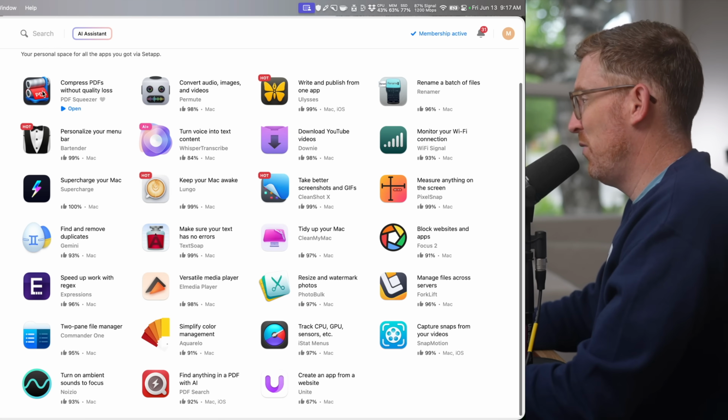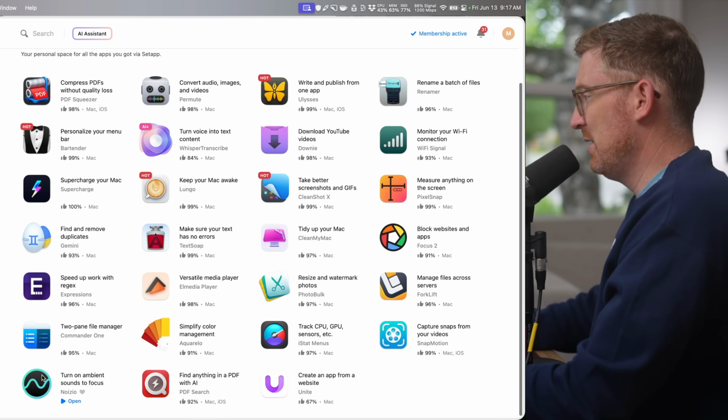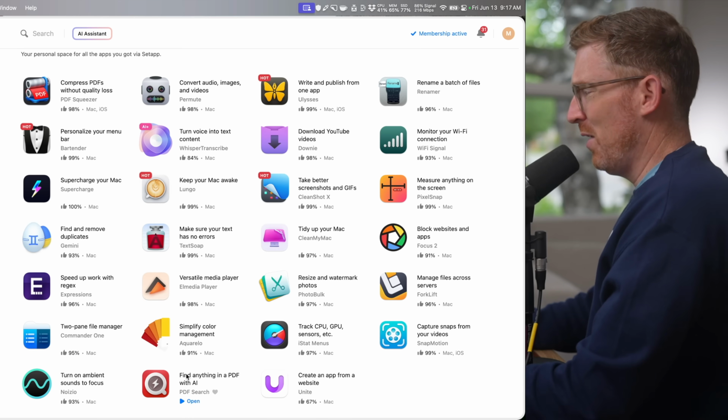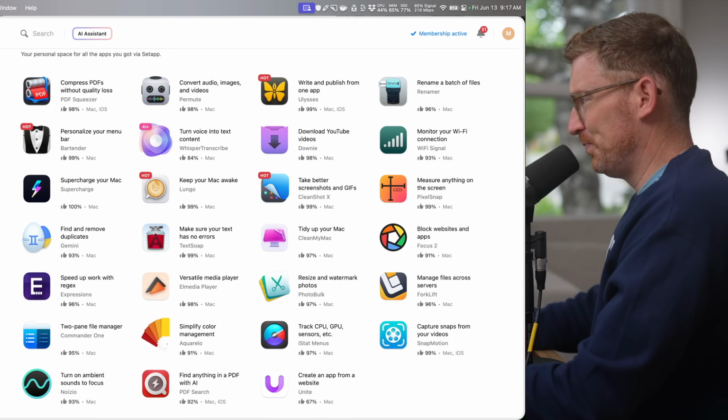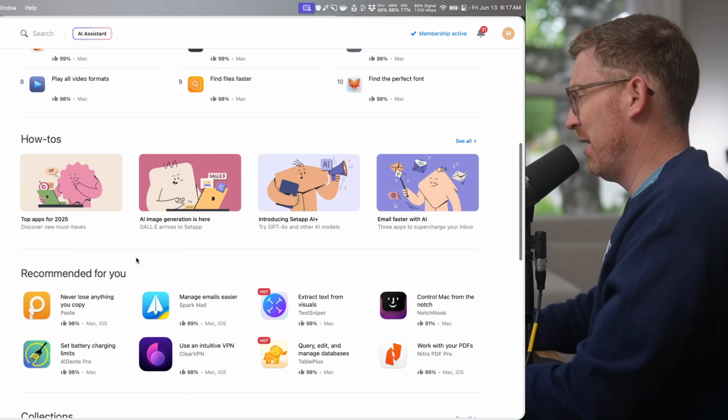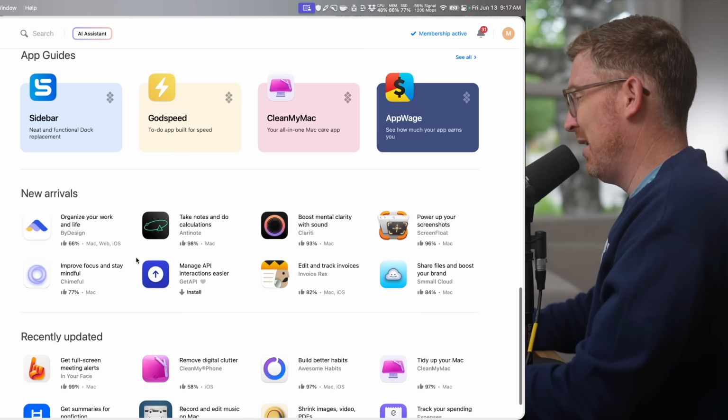And how many is that? 1, 2, 3, 4, 1, 2, 3, 4, 5, 6, 7. So approximately 25, because there's probably 3 of those that I don't really use. There are way more apps in here, and for about $10 a month, I have access to all of them.